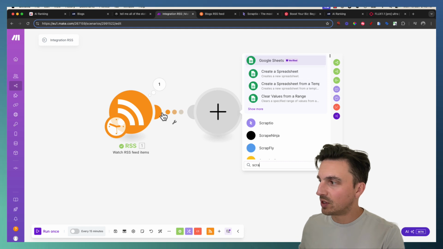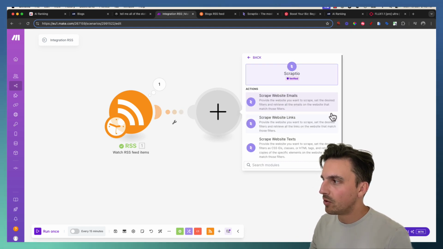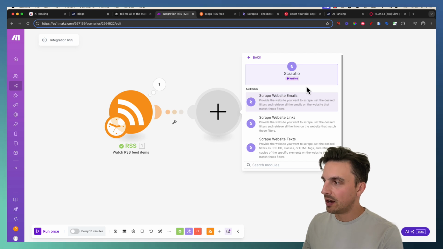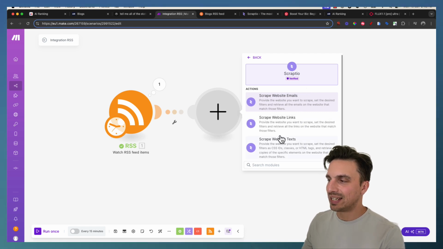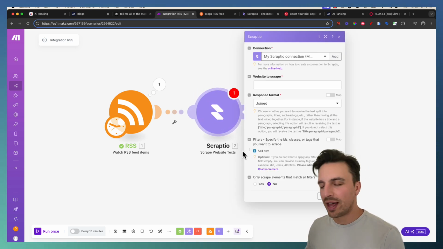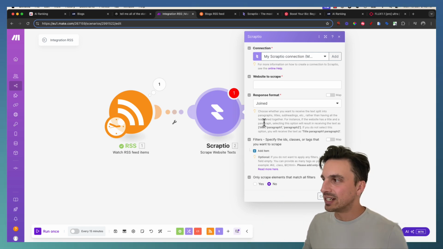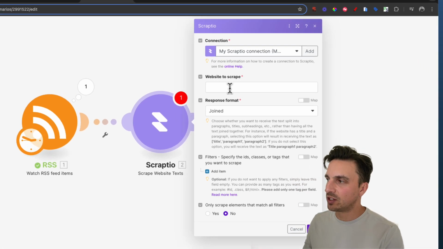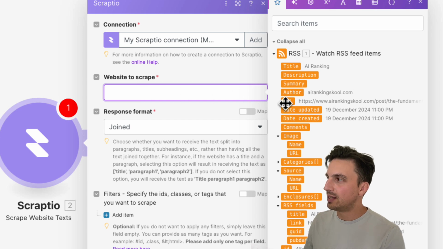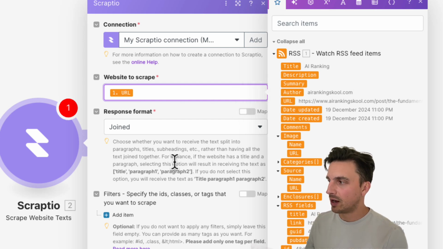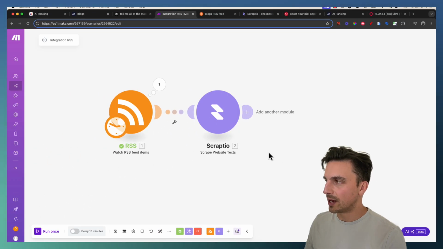So I'm going to use Scraptio here. If you don't have Scraptio, you'll make an account, and I'll show you how to do that in a second. I'm going to scrape websites text. You can do this manually with an HTTP call, but I just prefer the way this does it a lot neater. So in the module that says website to scrape, I need the URL from the RSS feed. That is my blog post. I'm going to leave everything else as is, go OK.